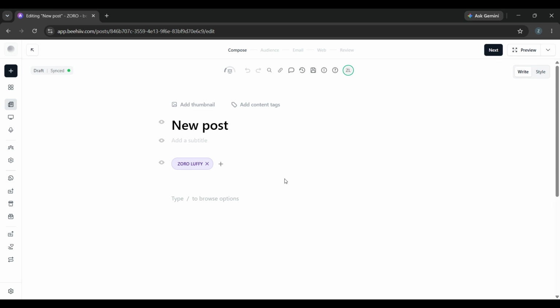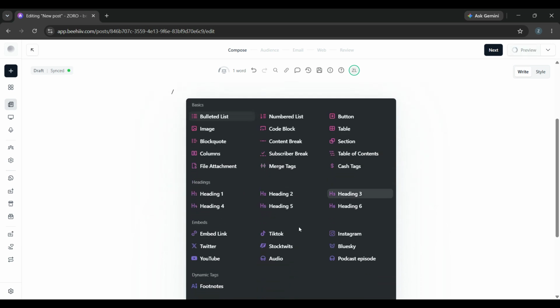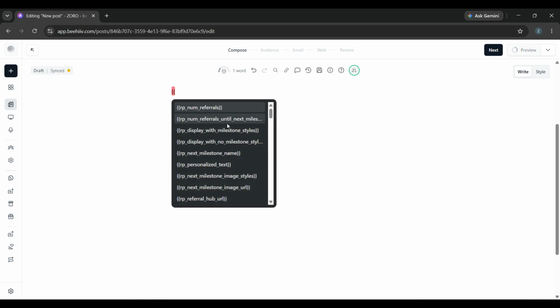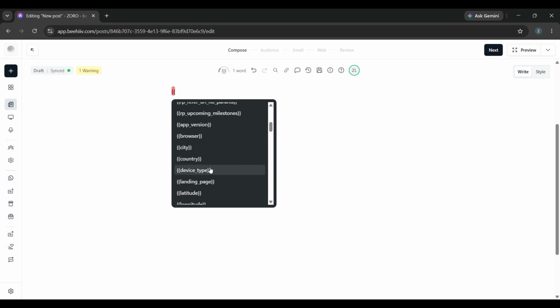In the editor, place your cursor exactly where you want the variable to appear. This could be in the greeting line, inside the body of your email, or anywhere you want to personalize the message for each subscriber. Next, type the / symbol, which is simply the / key on your keyboard. As soon as you do that, Beehiiv will show you a list of options. Look for merge tags or variables in that menu. These are the dynamic placeholders Beehiiv uses to automatically pull subscriber information into your content.